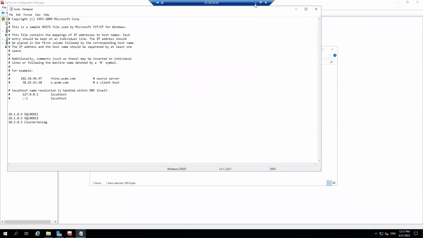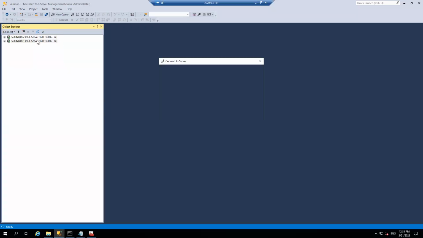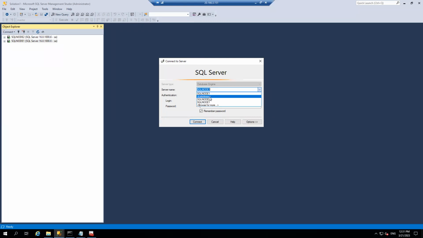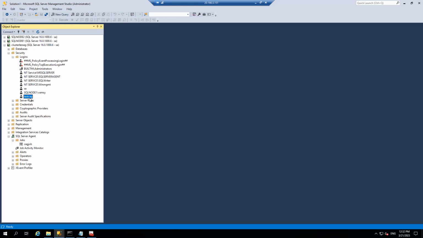Yeah, it is there. 10.1.0.5. Okay, node 2's IP address. It's not node 1's IP address. Clusterless AG. Now if I connect, I should be seeing the CAG job. See, that job is there, and that login, CAG login, something we have created, test CAG, it is there. And even the linked server should appear now.